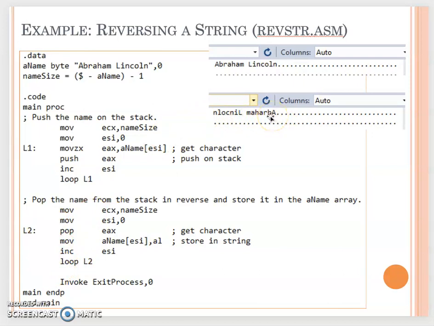So don't forget to see here, right? We have the string, we watch that in the memory window. So afterward you can see they did get reversed and overwrite the original one.